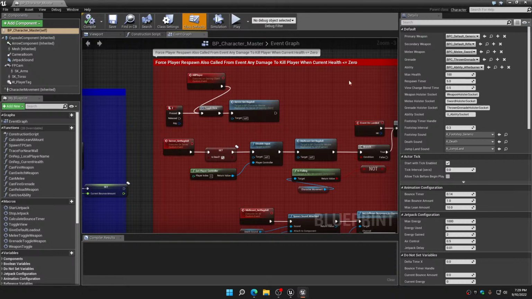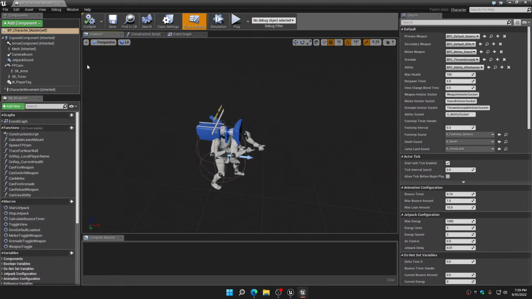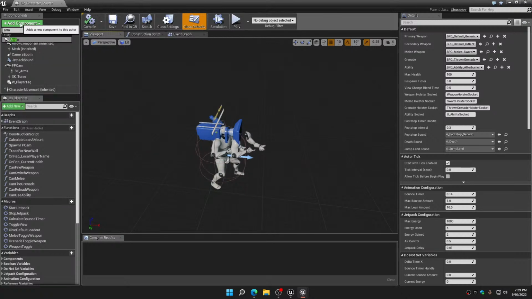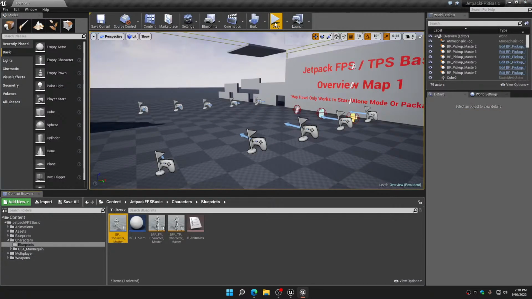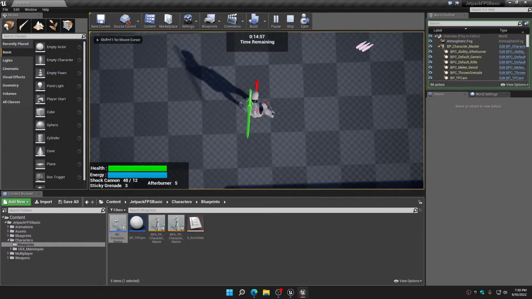Okay. Now, what was I doing? Oh, I was going to put an arrow on him. So add an arrow. There we go. And we want that to not be hidden in game. Let's see what this one's doing. I could have sworn there was some other setting that I had to change. So let's see. Can we see the arrow?